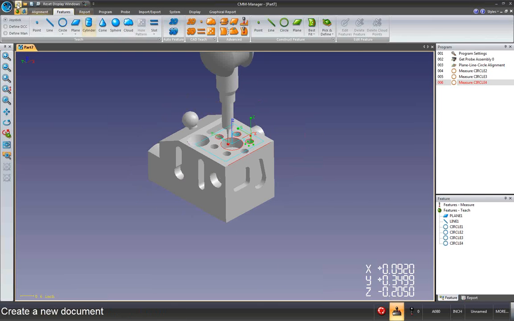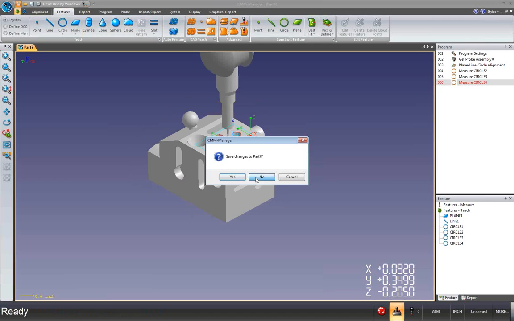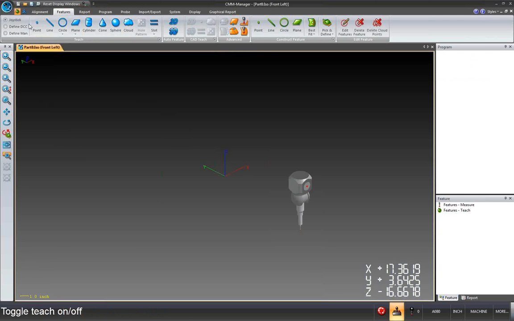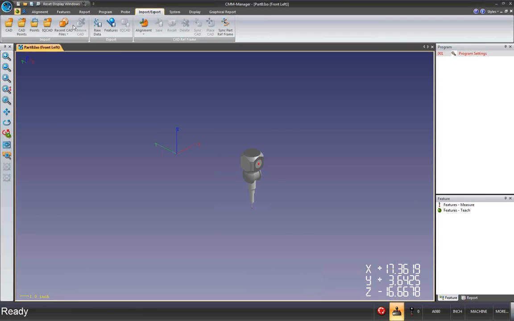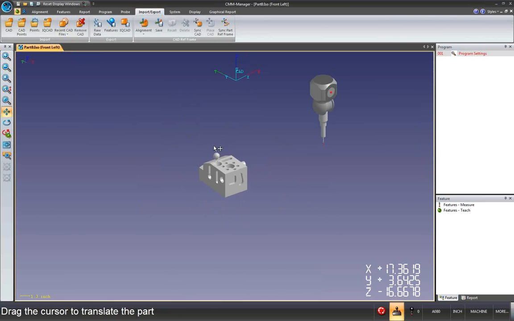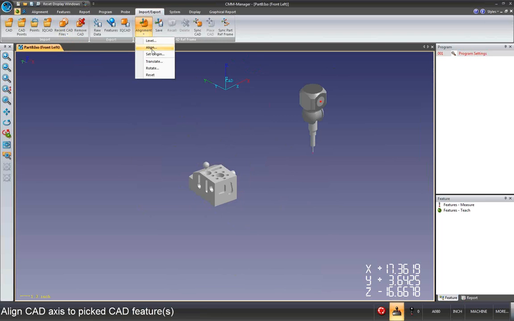So one last example. Again, we'll start a new project. Make sure that we're starting in teach mode. We'll actually bring in the same CAD model. This time we're not going to use the alignment tools here to move the CAD origin. We're actually going to leave the CAD origin in this location out in 3D space.